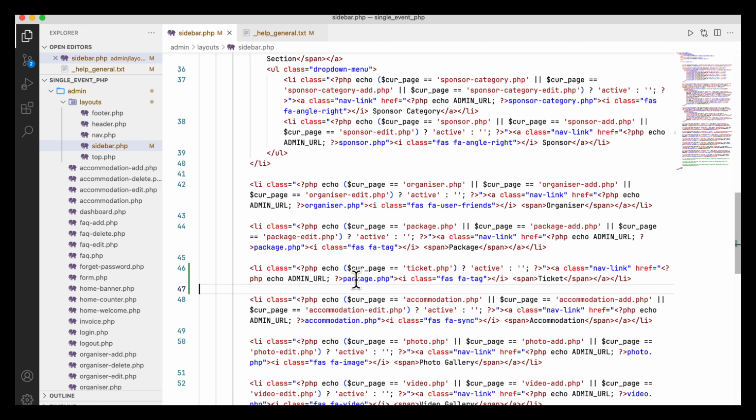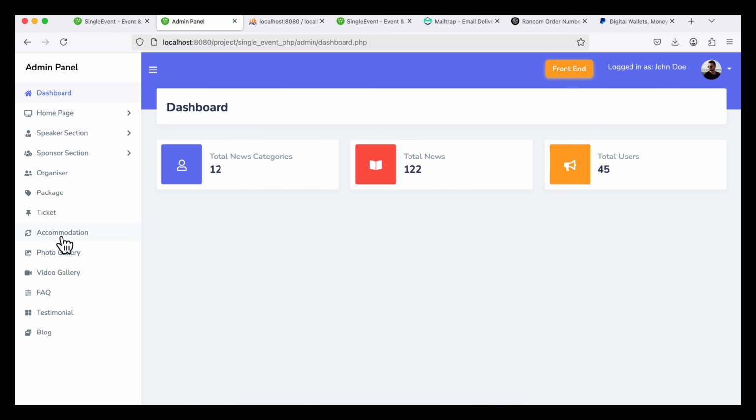This is the ticket system, and here I call ticket.php. So in the admin panel, this is the tag, thumb tag. If I use this thumb tag, it will be better. So refresh, you see this is ticket. If I click here, you see there is no page by the name ticket.php.